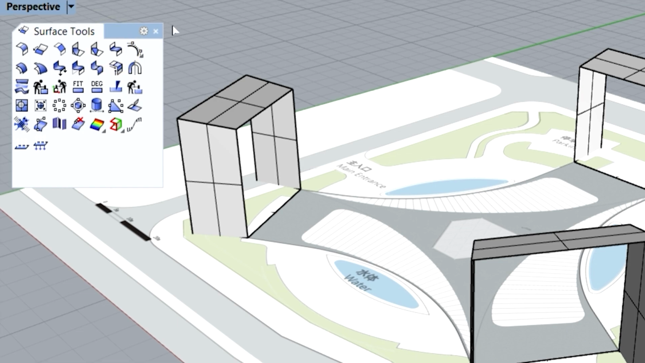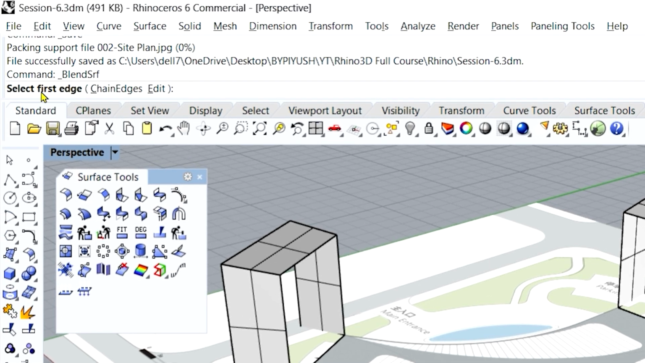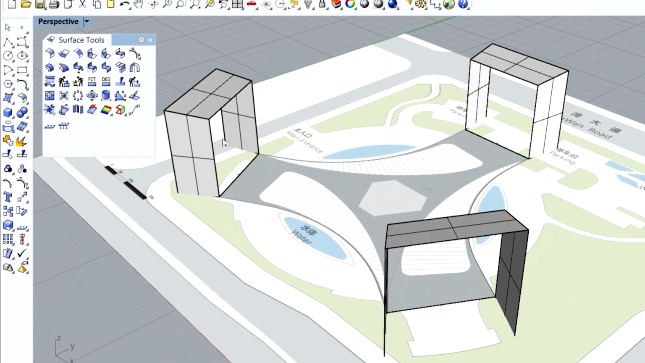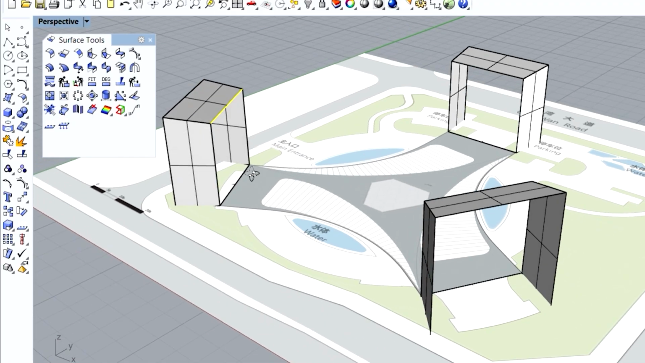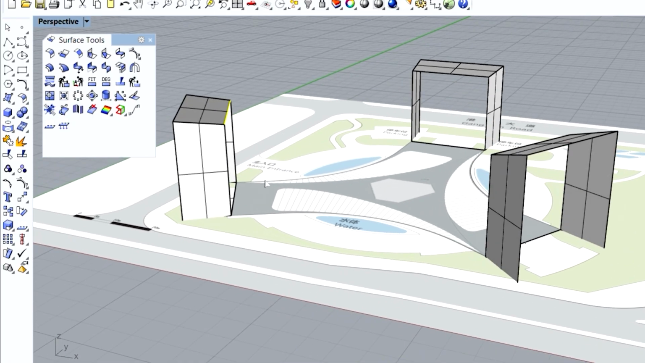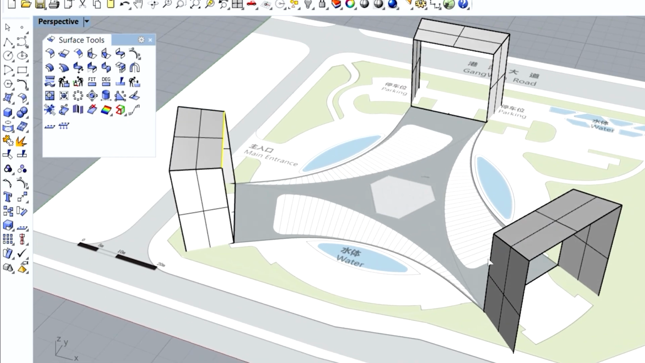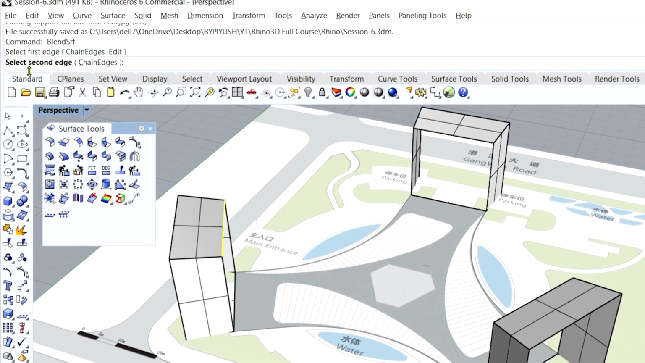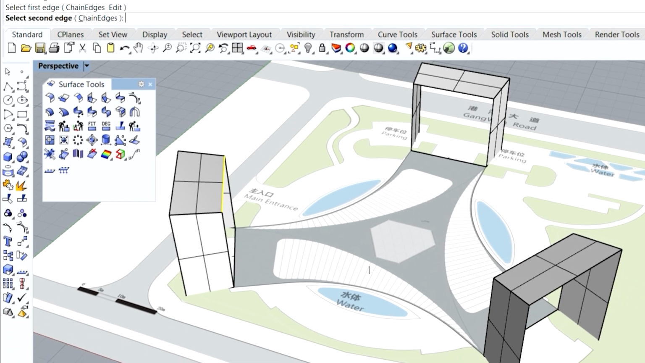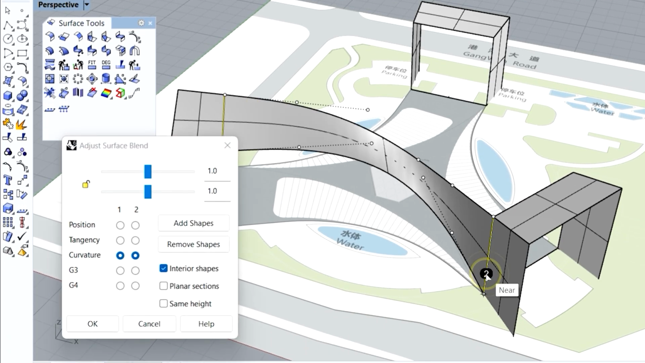Now you select this, it will ask you to give the first edge, which is around the top edge of this. And if I take the top edge of this, then the curve, you can see in the plan, the curve is following this way. So I need to give the vertical edge of this. So it is asking me the second edge. So my second edge is this one.